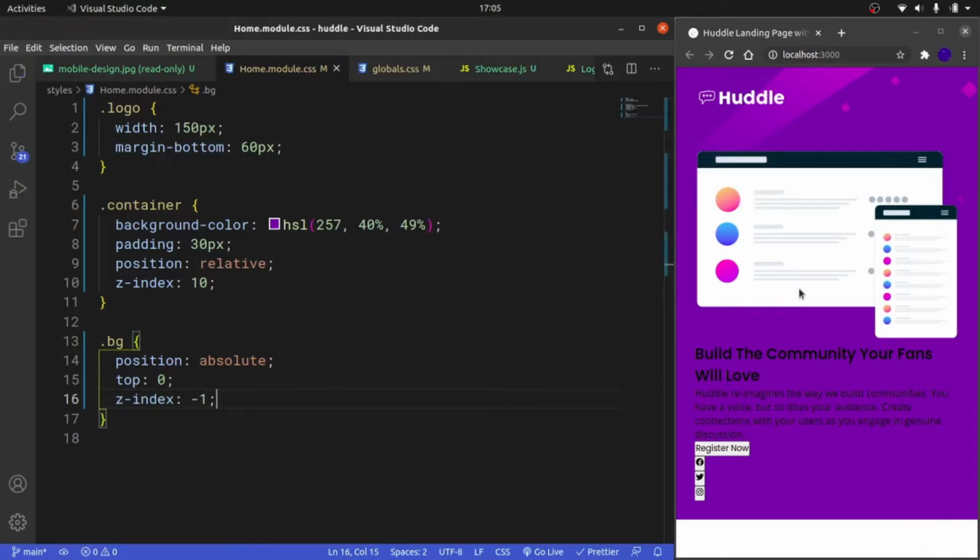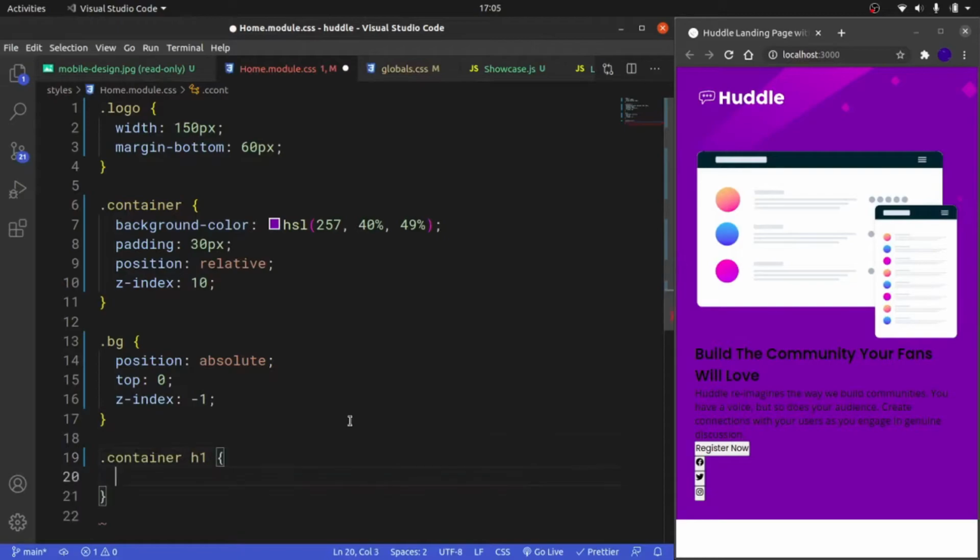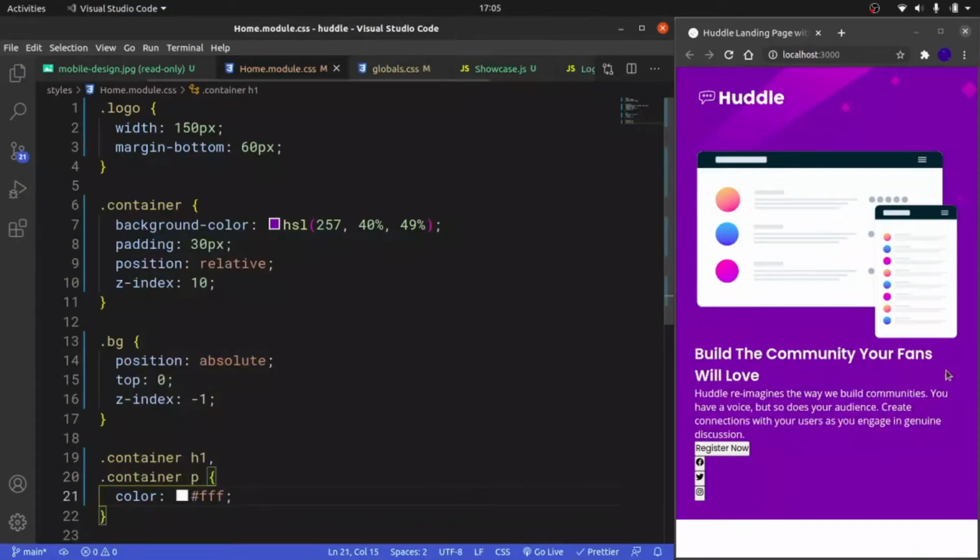Let's not break everything. And then what I'm going to do now is target this h1. So I'm going to go inside the container, let's target the h1 and actually the paragraph as well. So I'm going to say the dot container, and I want to target the paragraph and say the text color for this should be white, like so.